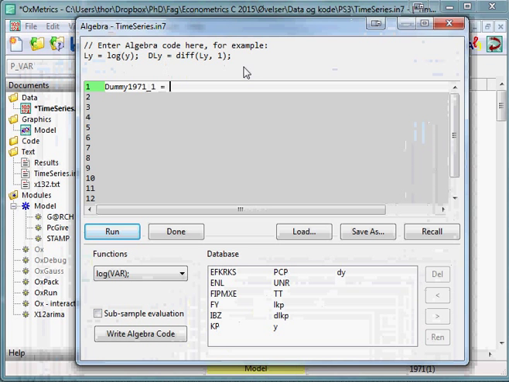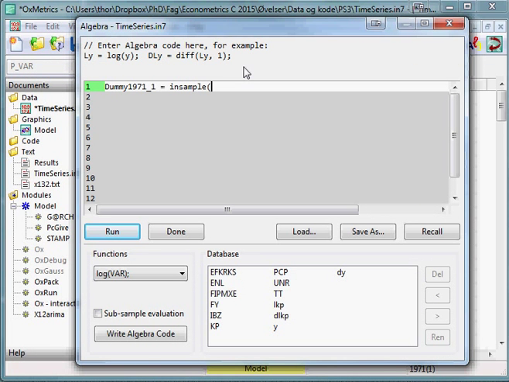And then you set it equal to B, and then we use the inSample function, and the first input is the year, which was 1971, and then we want it to be the first quarter, and then it'll be the last year we want our dummy to indicate, which is of course still 1971, and it also ends in the same quarter. So we set another comma and press 1 again, then we end the function, insert a question mark, a 1, a colon, and a 0, and a semicolon to end the function.